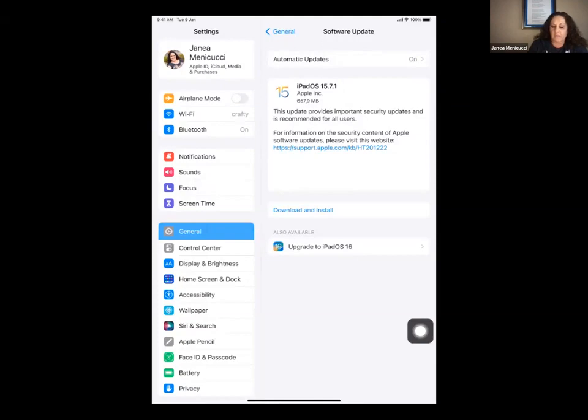And I highly, highly recommend that you always have this on right here that says automatic updates, because one key thing that Apple always does in almost every single one of their updates is they update the accessibility features. So always keep that on and keep that running.